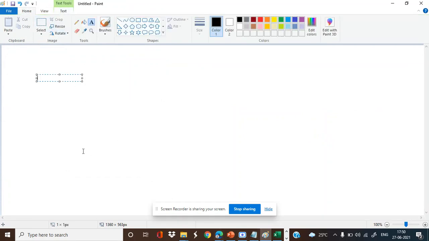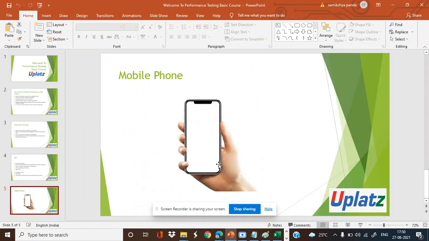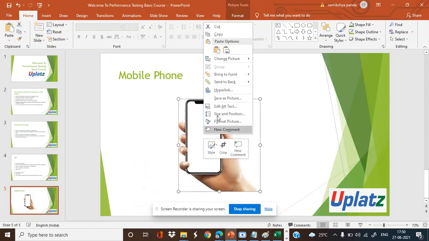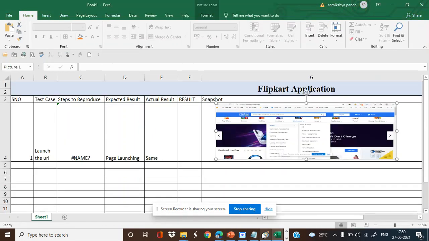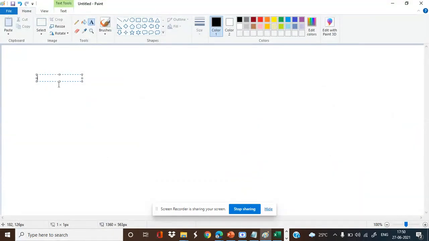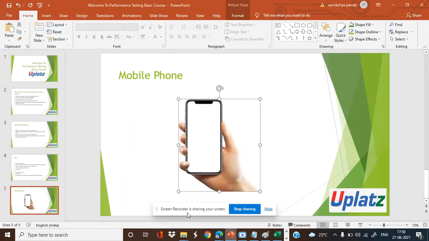Now, what I was trying to tell you is, why this mobile phone? You are, sir, why are you showing me a mobile phone? I just tried to put it here. Okay.